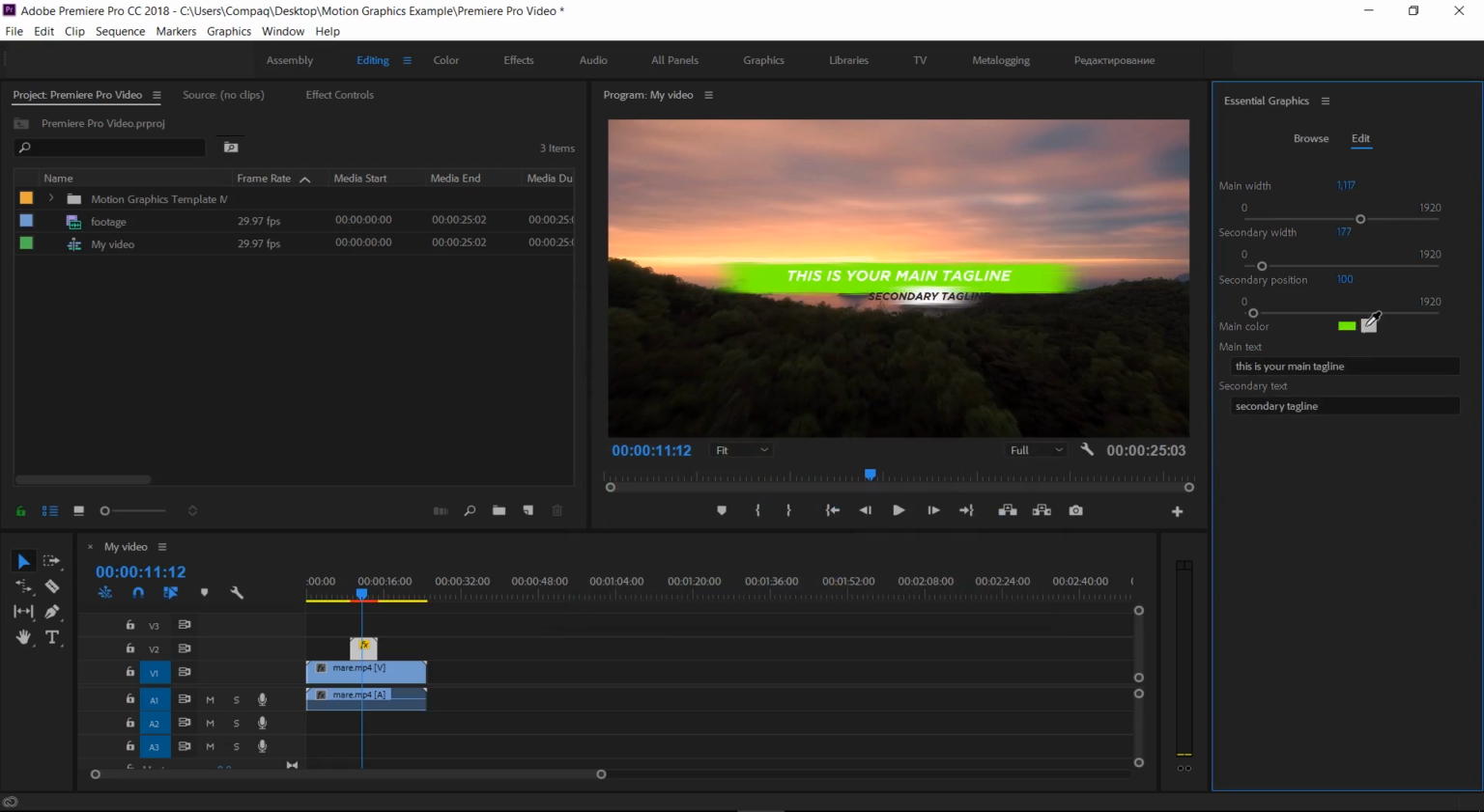Let's create a real example. We'll change the background color to this shade of gray. Change your main text here. Then click Enter to save it. Do the same with the secondary text. Adjust the width of each brush shape, according to your texts. Change the position of the secondary text if you want.